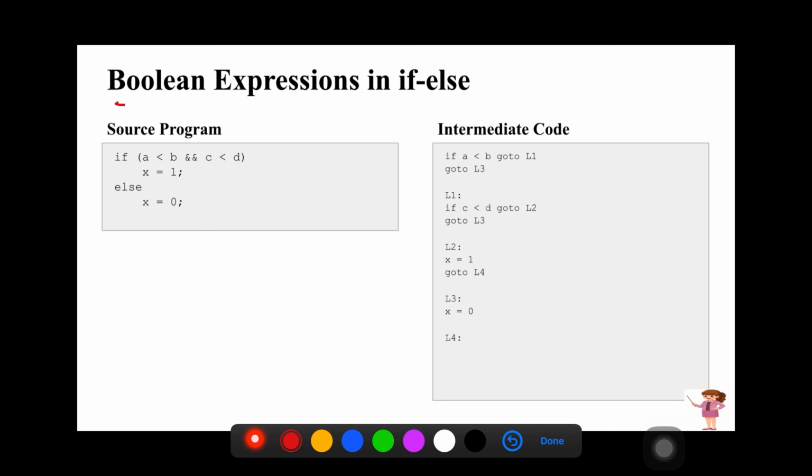Boolean expressions in if else. Boolean expression translation is commonly used in if else statements. In this example, the compiler first evaluates A is lesser than B. If it is true, it checks the second condition, C is lesser than D. Only when both conditions are true does the program execute X equals 1. If either condition is false, the program executes X equals 0. I hope you guys understood.